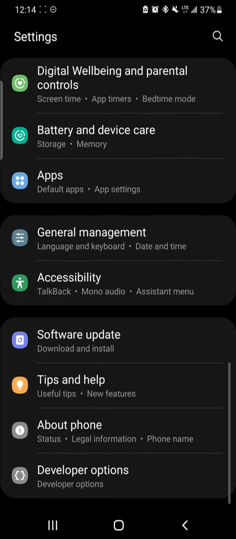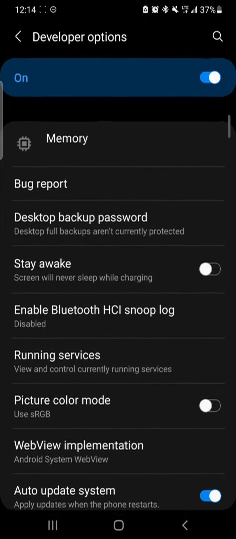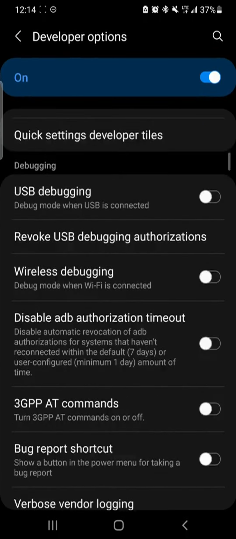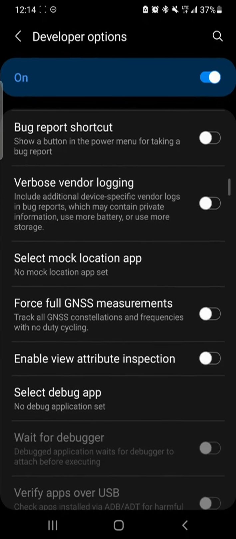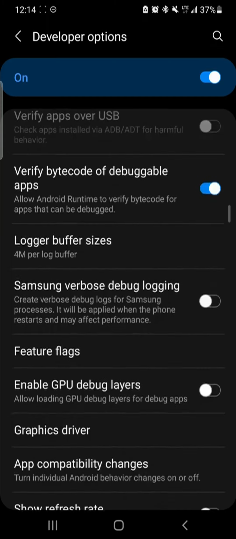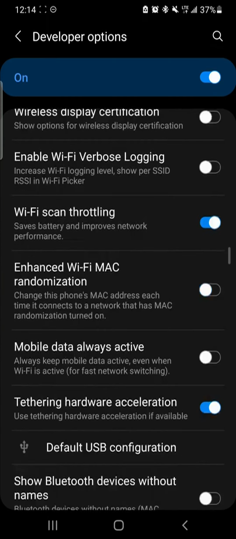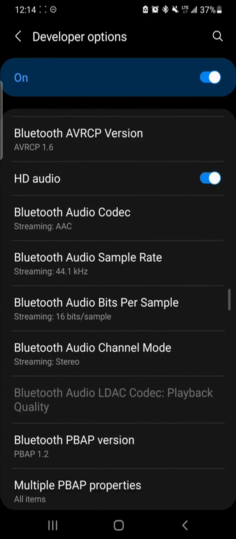So when you're done clicking on the build number 7 times, thereby activating the developer mode or developer options, you have to go back to your settings again. Then you see where the developer options is activated. Click on it. Then you look for the animations so that you can be able to reduce your animation scale.